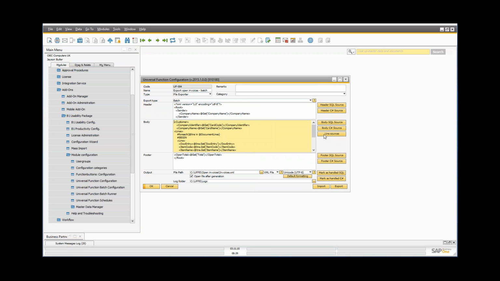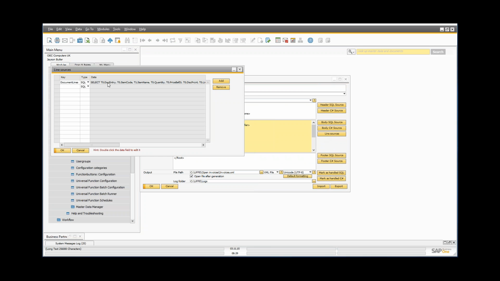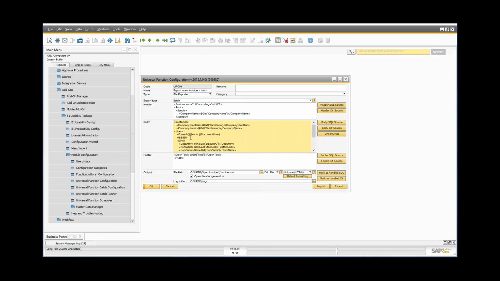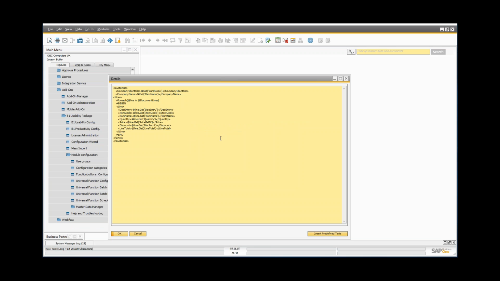And I also have the line sources, where I go in and I just select out all document lines for this business partner, and I include a few things about them, like this here. And I write it into my body using this for each loop here. So as you can see, it's not that much XML or code I have in here, but again, I write out each of the lines using the for each loop.